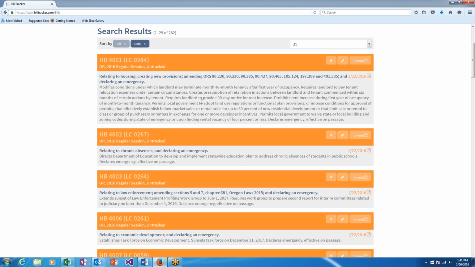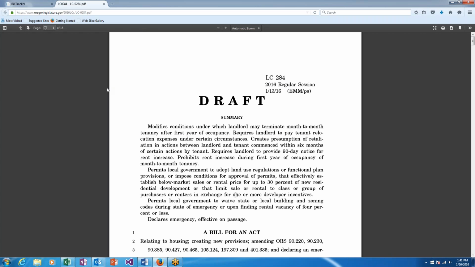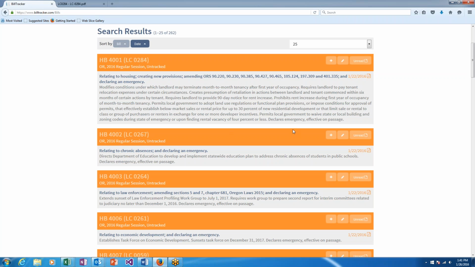And if that's not enough information to divine whether or not it's important legislation for your organization, you can always come over here to this PDF icon, click on that, and it will open up a PDF version of the bill. As I said, in this case, we're linking directly into the LC drafts at the Oregon Legislature page. As soon as the actual bills come in, they'll replace the LC drafts and we'll be able to look directly at those. Hopefully, they won't be any different.